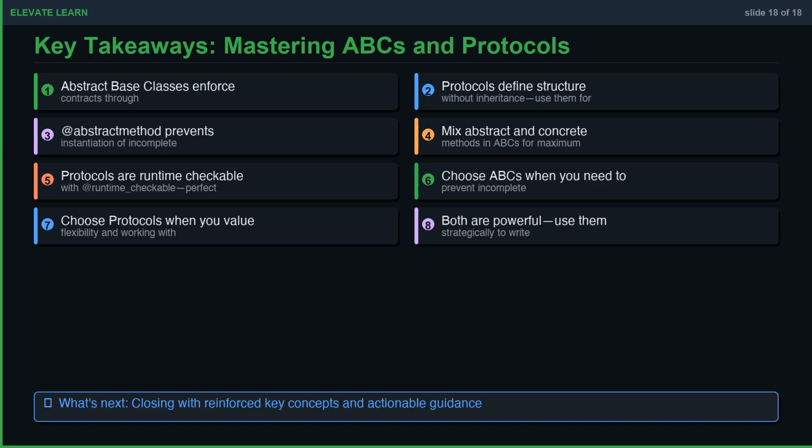Congratulations! You've just leveled up your Python architecture skills. Let's lock in the key takeaways. Use abstract base classes when you're building frameworks, libraries, or systems where you control the inheritance hierarchy and need to guarantee implementations. Use @abstractmethod to prevent incomplete implementations. This fails fast and saves you hours of debugging. Mix abstract and concrete methods strategically. Abstract the critical contract, concrete everything else.